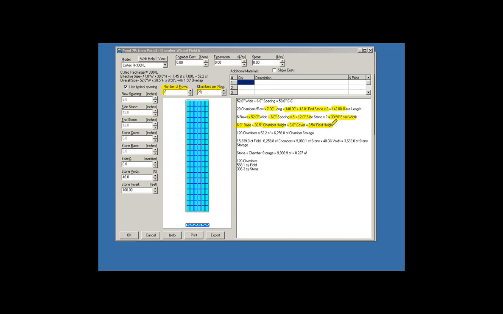So your total fill to grade, or to the base of your pavement, is in general going to be somewhat greater than that amount. We're just looking at the storage issue here and not necessarily the structural issue of how much cover you need. And then on the next line, we have a total of 120 chambers in the system. Storage in each chamber is 52.2 cubic feet, and this gives us the total amount of storage in the chambers themselves.